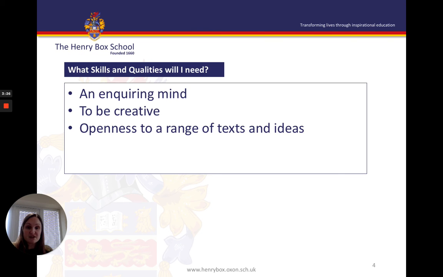As I've mentioned, texts quite often throw up some interesting or controversial ideas, and one of the jobs we have in our English lessons is to pick those apart and explore them in a bit more detail, and being open to that is super important. Above all, you'll need to enjoy analysis. Analysis is at the heart of what we do.